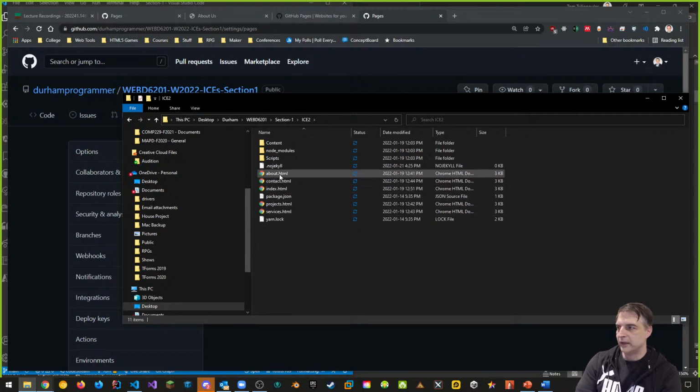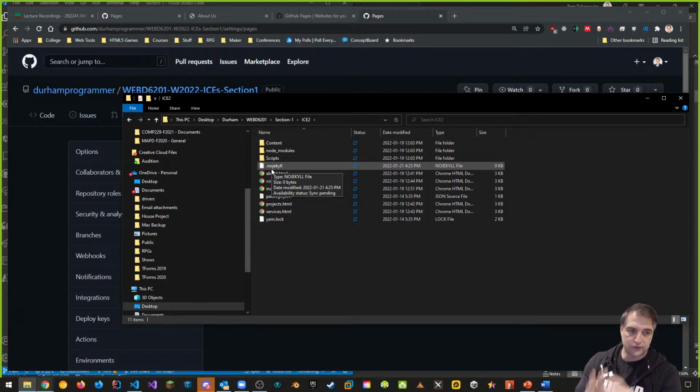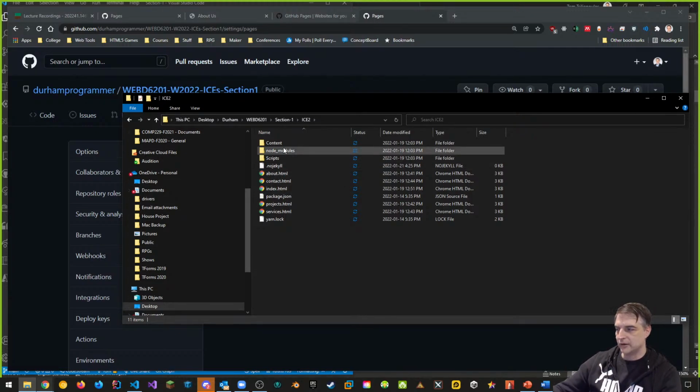So .nojekyll is an indicator for GitHub that you want them to turn off Jekyll, which is the server that they use for a WordPress-like web experience, which we don't need. Because we're going to be using node modules, and later on we're going to probably serve up Node.js.